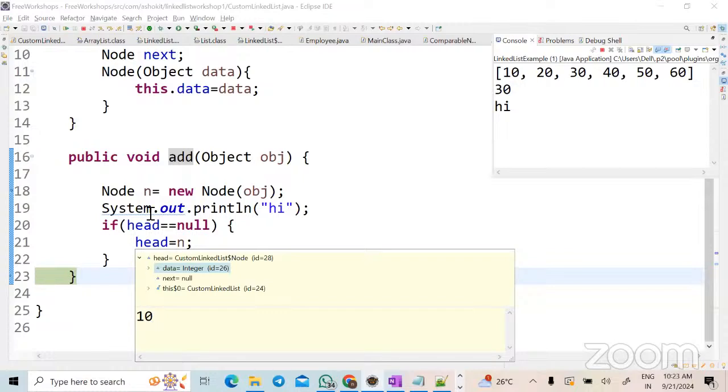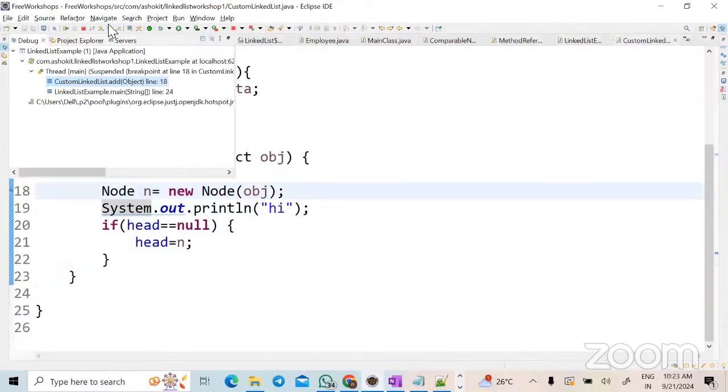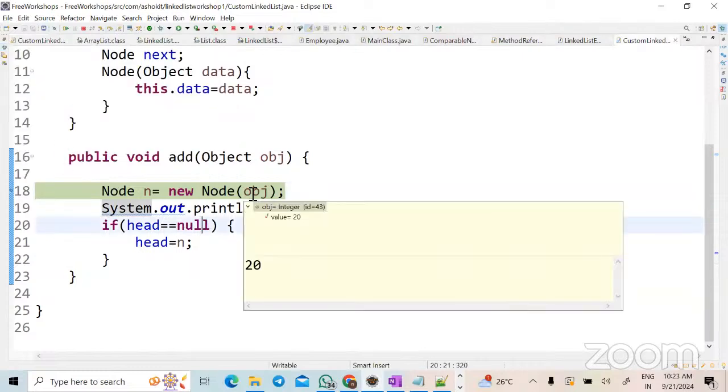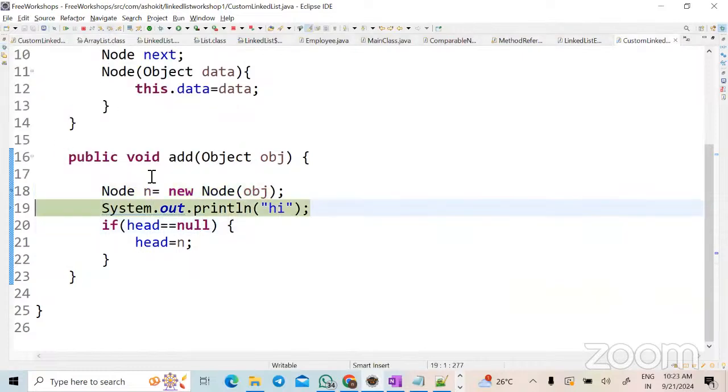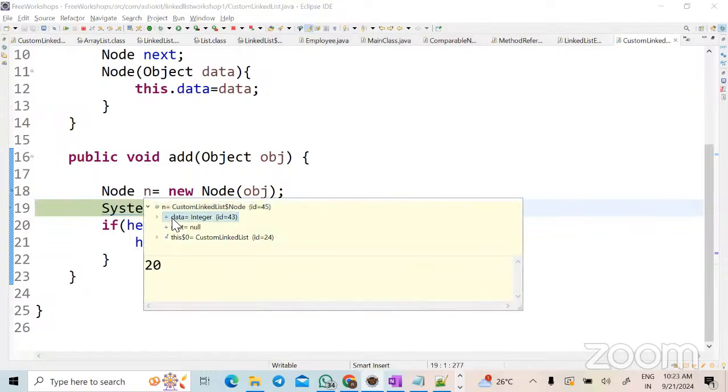Now let's go. You go back and add one more element, called 20. What is the first step I told you? With the data that you are passing, you need to create a node object. Have you created a node object? Yes. That node object reference is n. n is holding 20 and the next is null.